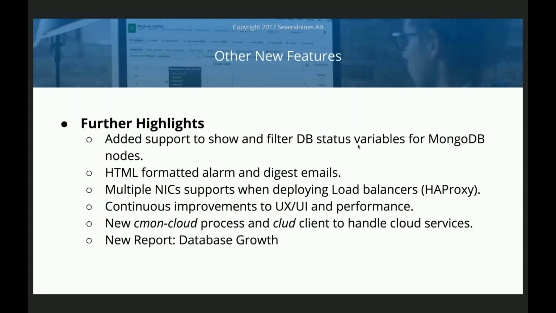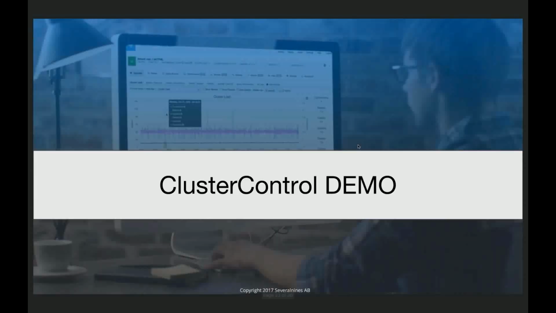We have done tons of improvements to UI and UX performance. So a lot of work has been done there under the hood, so to say. We have also added a new type of report, which is called database growth, and I'll show you that a little bit later here during the demo.